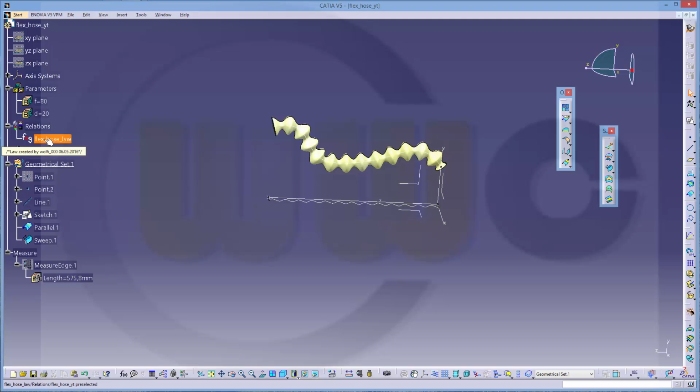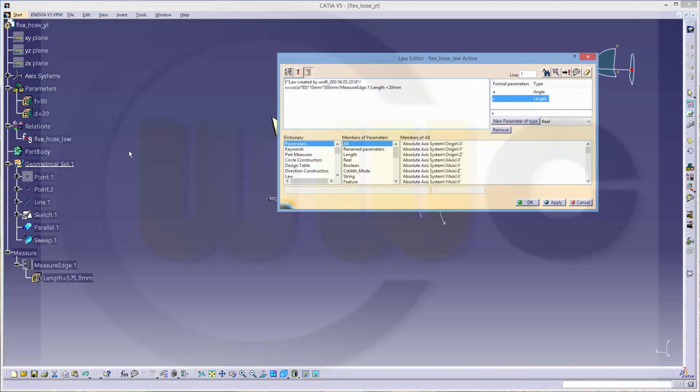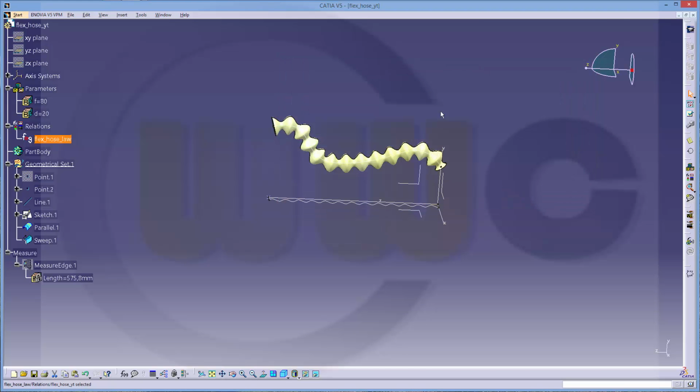So now where to substitute these parameters for the real values? I go to my law, okay, and I want to substitute the 80 with the f, and this 20 millimeters right here with d, not plus, but you have to multiply it with 1 millimeter, so your units are okay. Okay, so the model shouldn't change.